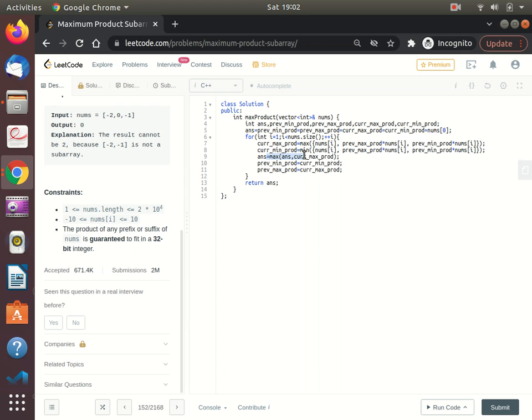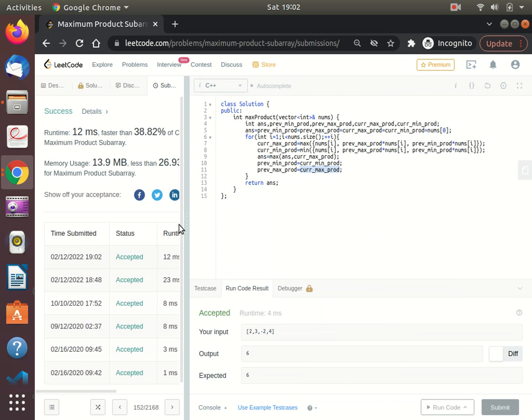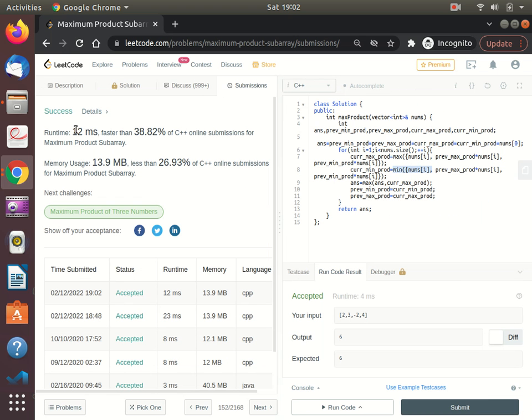So answer will be the maximum of answer and current max product. We need to find the maximum product of all the iterations, and since it's a subarray, we need to include that element as well. So we replace previous min product with the current min product and previous max product with the current max product. Then we return the answer. So let me just run the code. Yeah, this case passes. Let's check if all cases pass. Yeah, it passes all cases.